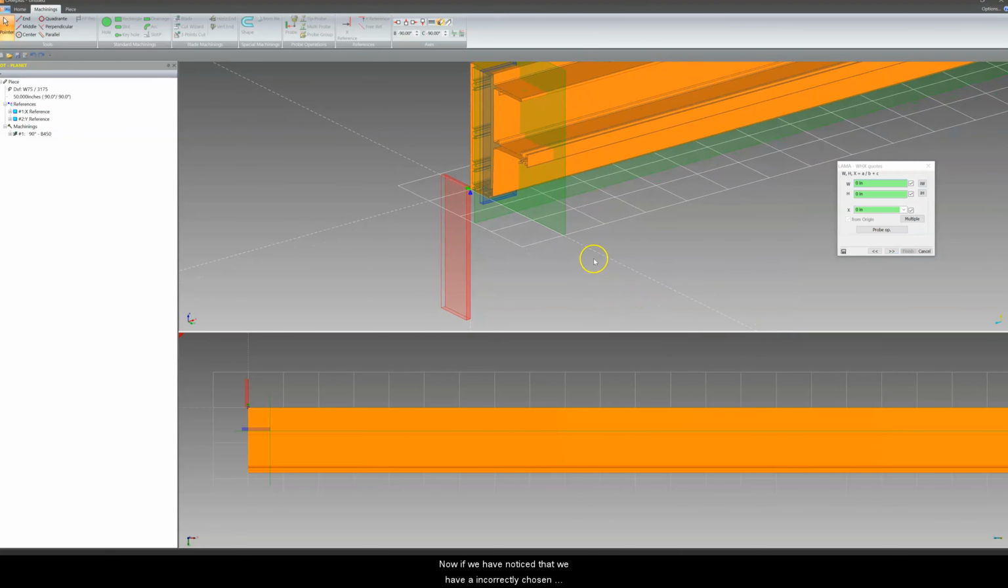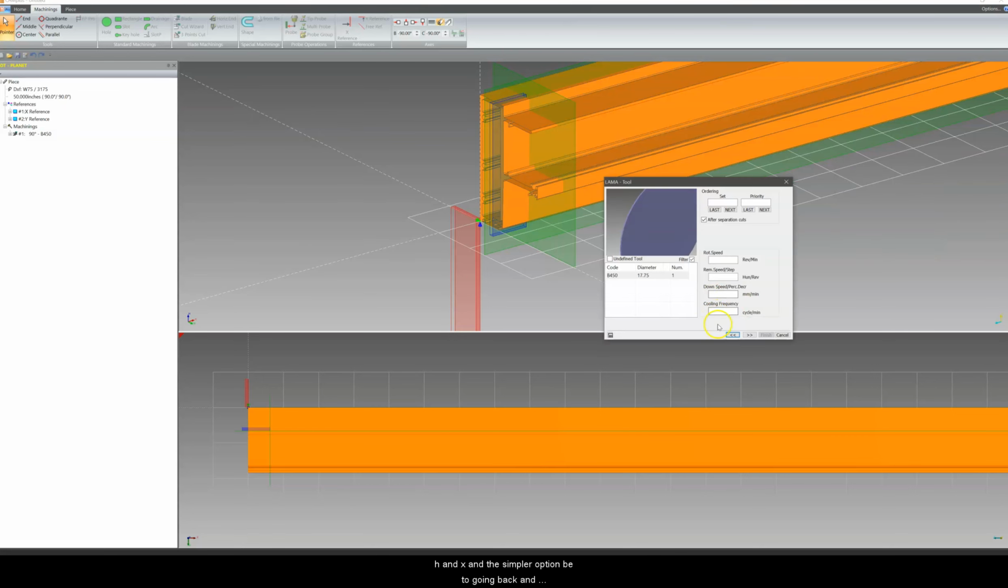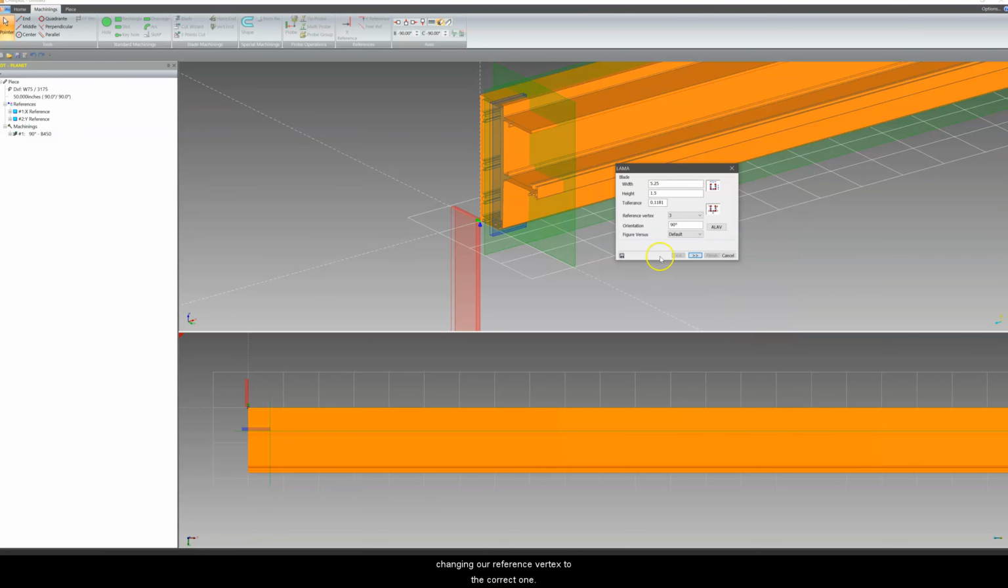Now, if we have noticed that we have incorrectly chosen the wrong reference vertex, there are two different options to change this. One will be to work with our W, H, and X, and the simpler option will be going back and changing our reference vertex to the correct one. For this example, we are in the correct reference vertex.